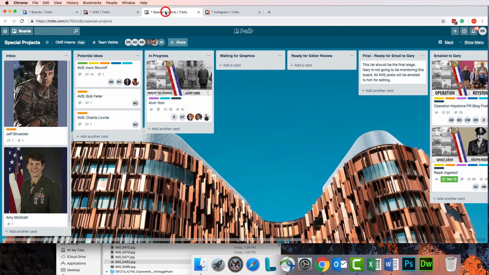I will say that it is, like I said, a little bit different in various boards. In the special projects board, you have inbox. Not sure what we're using that for exactly, but potential ideas. Here's where people are putting ideas that they want to work on. When you get it in progress, you put it over here. And we have a template. As you can see, a number of these are being worked on, and they're in a standard template.